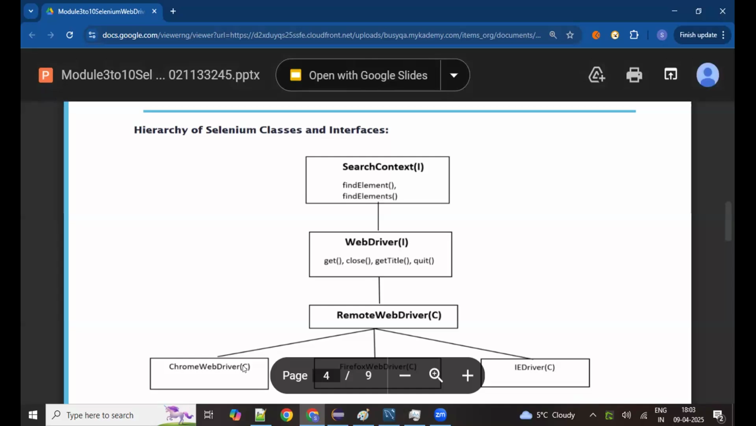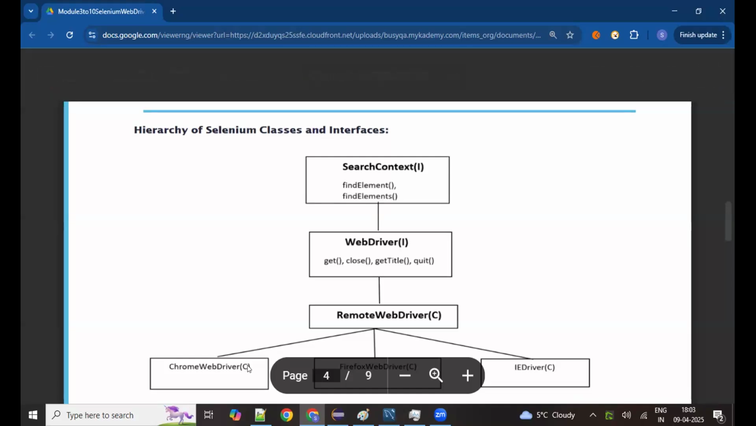And now these are what? These are classes. So whichever WebDriver we choose to execute our program on, let's say we want to execute on Google, we'll use Chrome WebDriver. If we choose Firefox, then we'll use Firefox WebDriver. If we choose IE, then we'll use IE WebDriver.